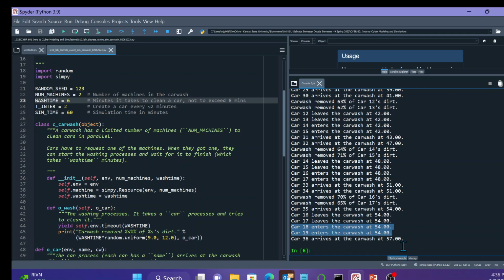That's what's really cool about discrete event simulation. I'm making one adjustment to one parameter. I haven't even touched the car every 2 minutes. If I changed this time interval to 5 minutes, that would probably alleviate some of my time crunch.